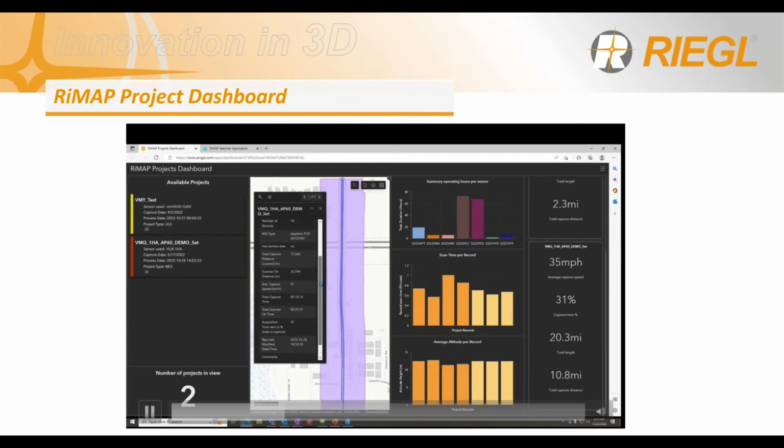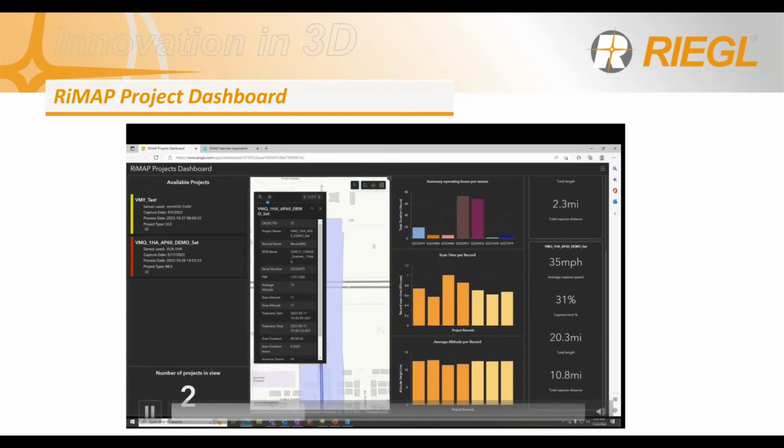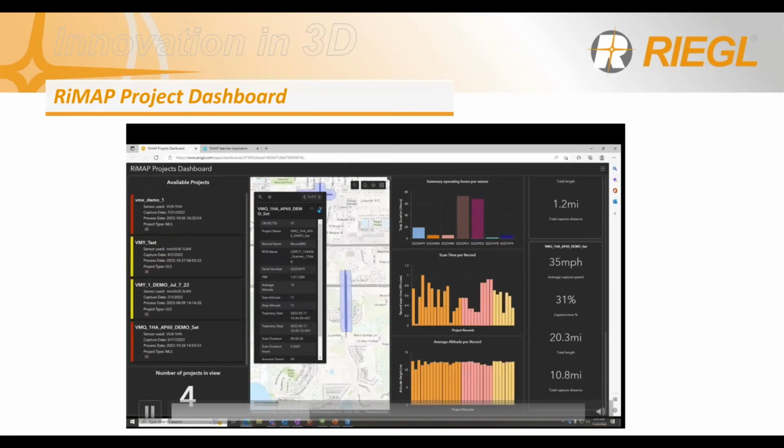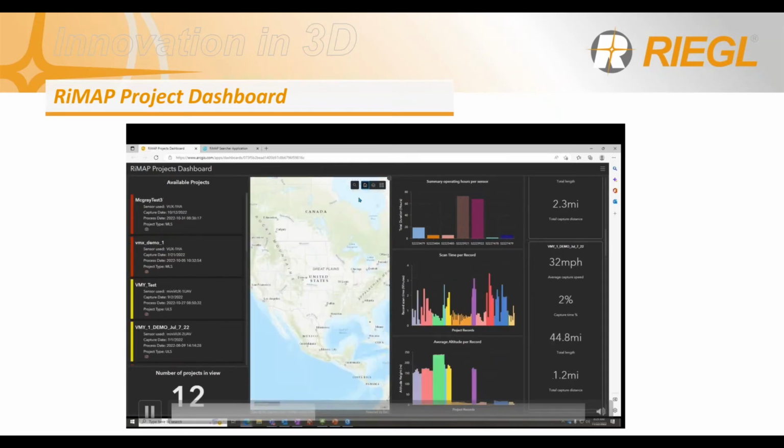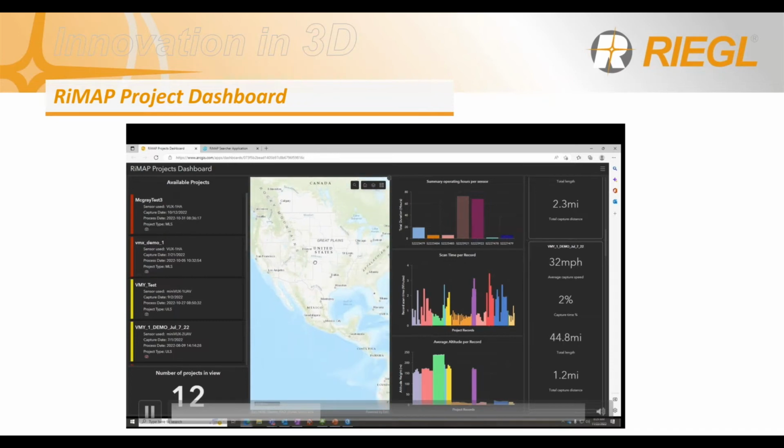Then on the side, you'll see on the right, we'll have more quick statistics on each collect. So you'll see we have the actual mileage of the collect. We'll have the actual speed of the collect. We'll have the percentage operated. We'll have our average coverage. So you'll see me here.